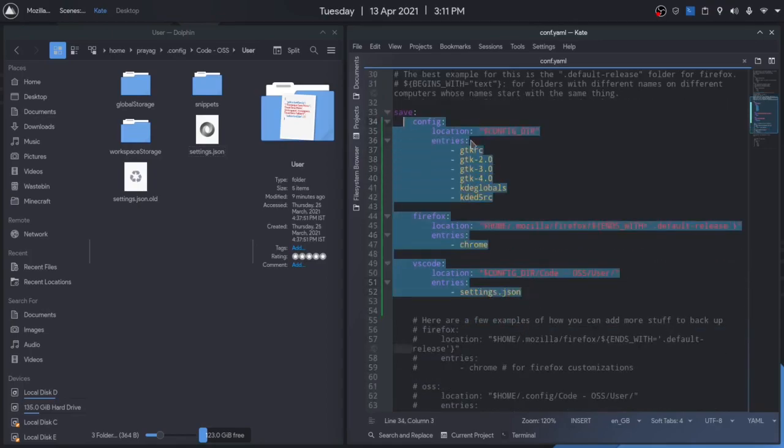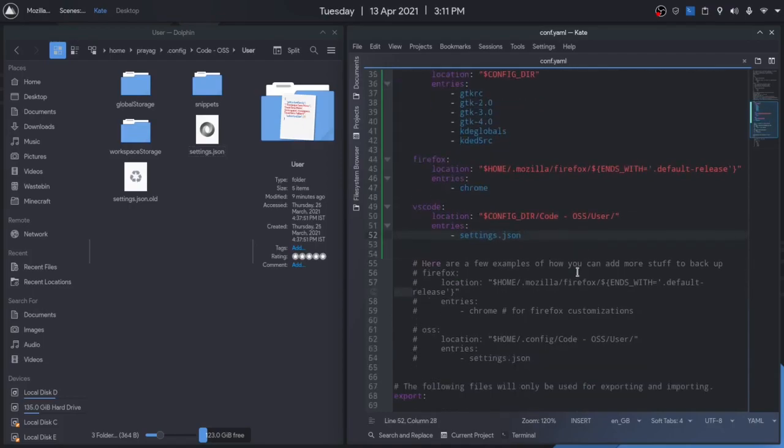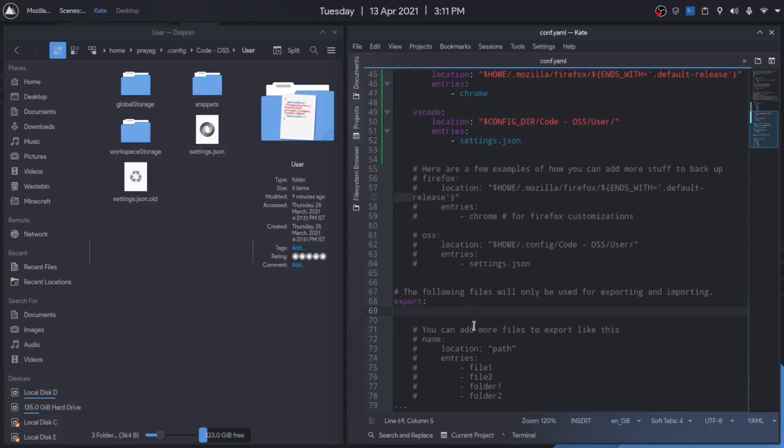Now let's say these are the only files that I want to back up, these are the only dot files that I want to share when I save a profile. Now let's come to this export part.